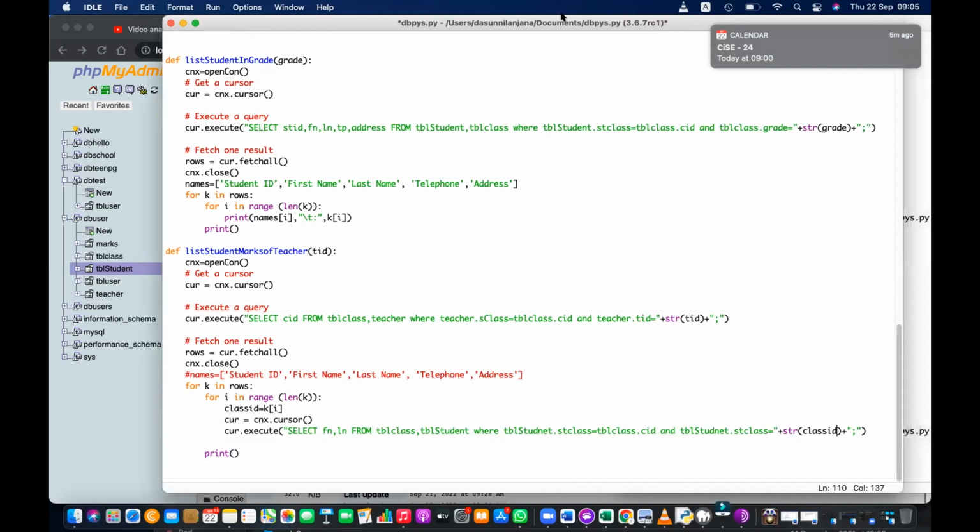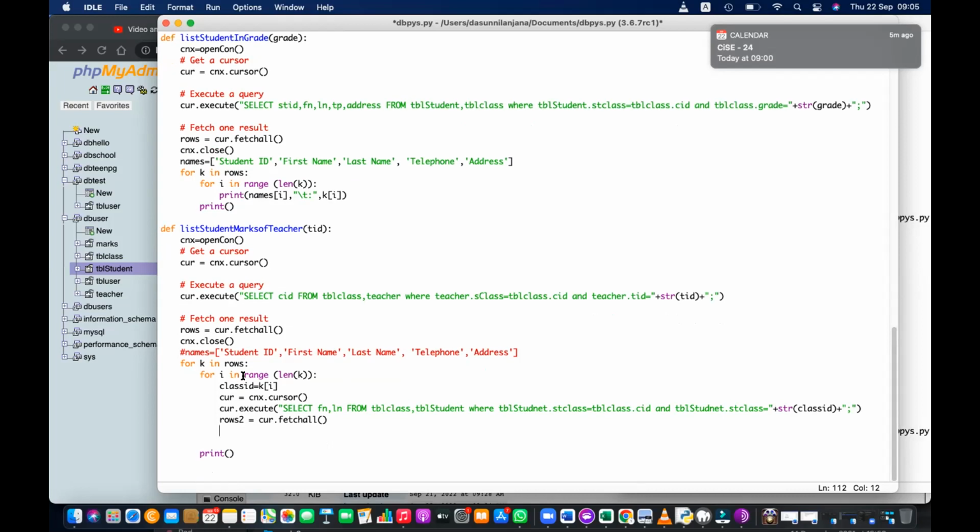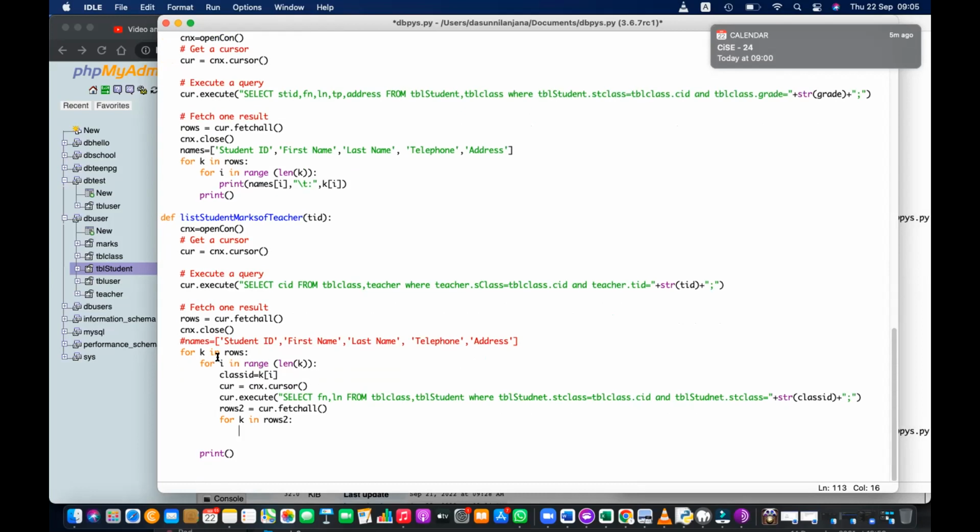Okay, I'm rewriting a query after getting the class ID. I'm again running a query to get this. If this is successful, if I get this, what I need to do is fetch all. Rows 2 equal fetch all. Then actually I need to write down the same thing, for k in rows, for k in rows 2, I need to print k in rows 2.